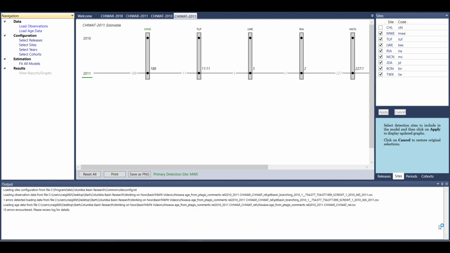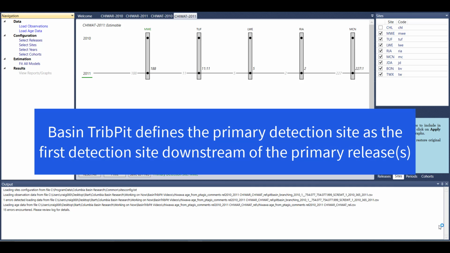One way this may be realized is in identifying the primary detection site. BasinTribPit defines the primary detection site as the first detection site downstream of the primary releases. By default, BasinTribPit sets the primary detection site as the most upstream detection site that is downstream of all included releases. On the configuration page for each release, the primary detection site is listed.